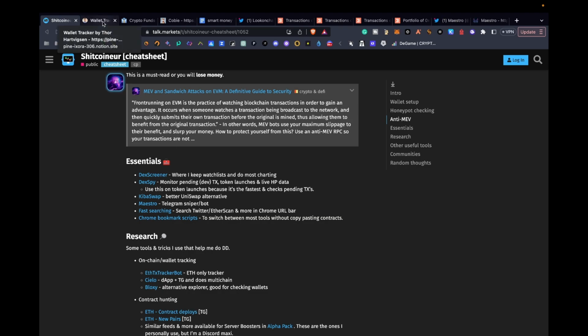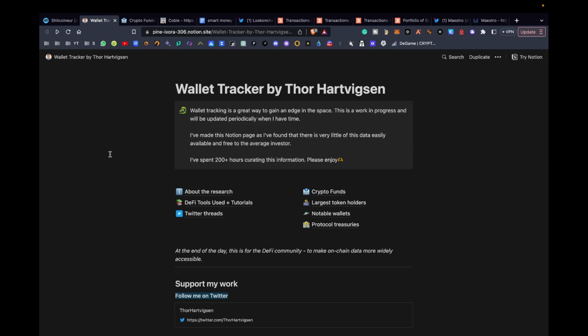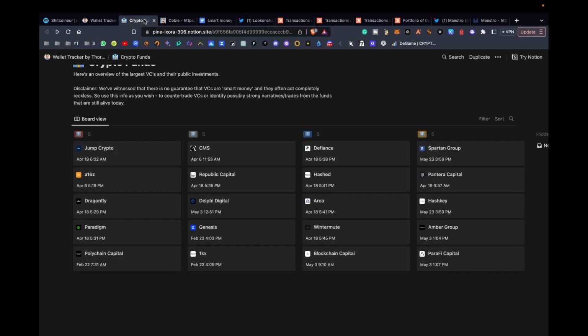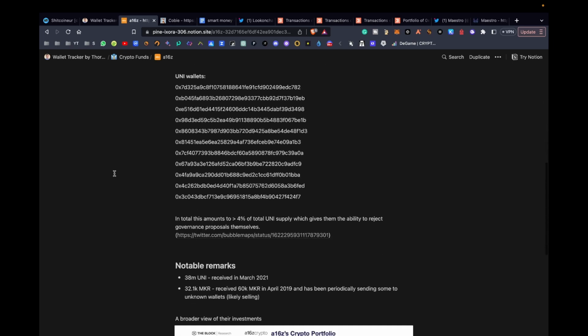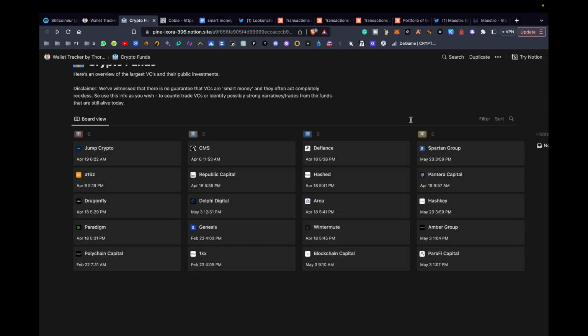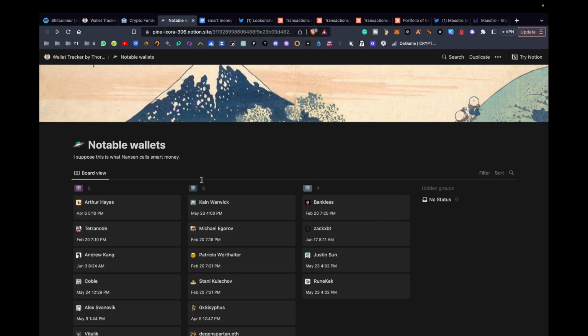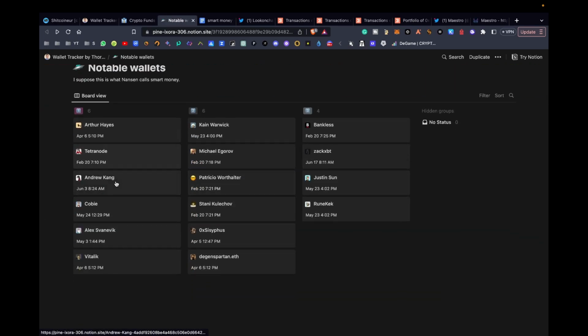So in terms of wallets, there's a gentleman called Thor. He's actually gathered a lot of the crypto fund wallets. So you've got Jump Capital, A16Z, Dragonfly, etc. You can just go into each one of them and see all of their wallet addresses. These are mainly the funds, and he's also got notable people as well. So you've got Arthur Hayes, Tetranode, Andrew Kang, Kobe, Zach XBT. You can click on any one of them and you will see their wallet addresses.